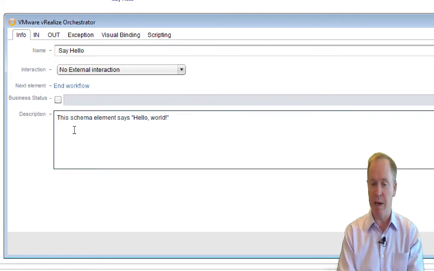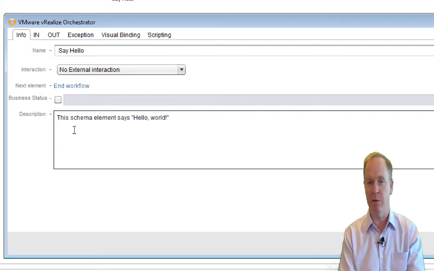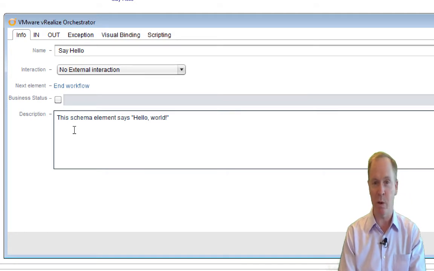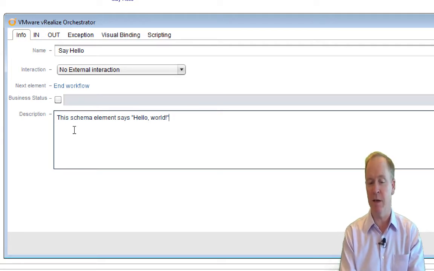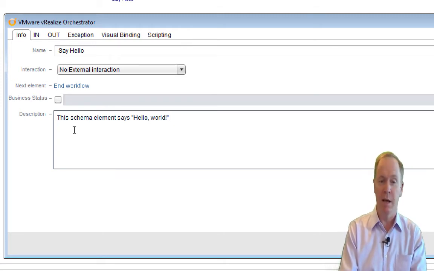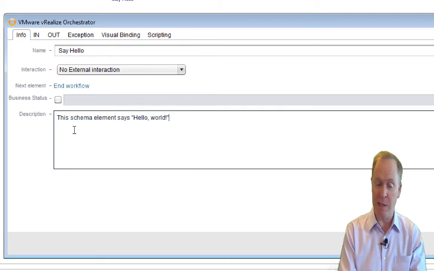Again, I'm not in this case typing a particularly descriptive description. In real-world workflows that are more complex, it would be useful to type a description here that explains what the schema element does, and if there's anything tricky about the schema element, this would be a good place to capture that, so that if somebody else is reading my workflow, or if I'm reading my workflow a few months later and don't remember how it works, the description will help me.